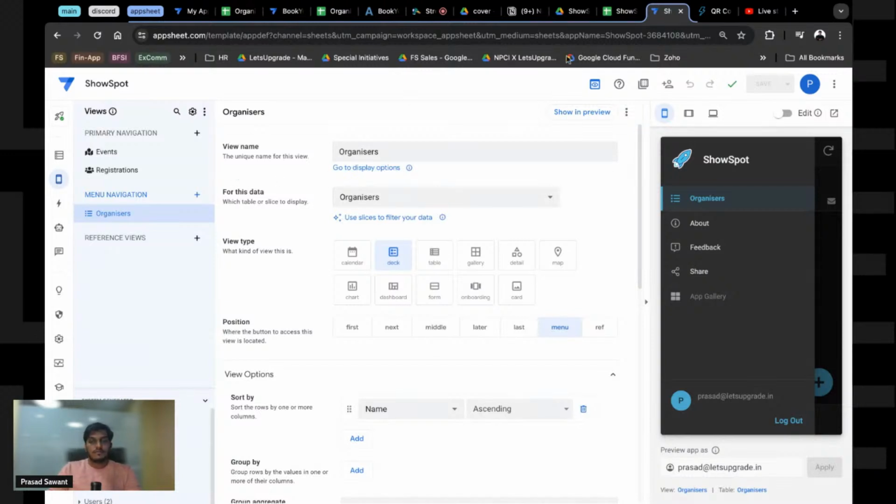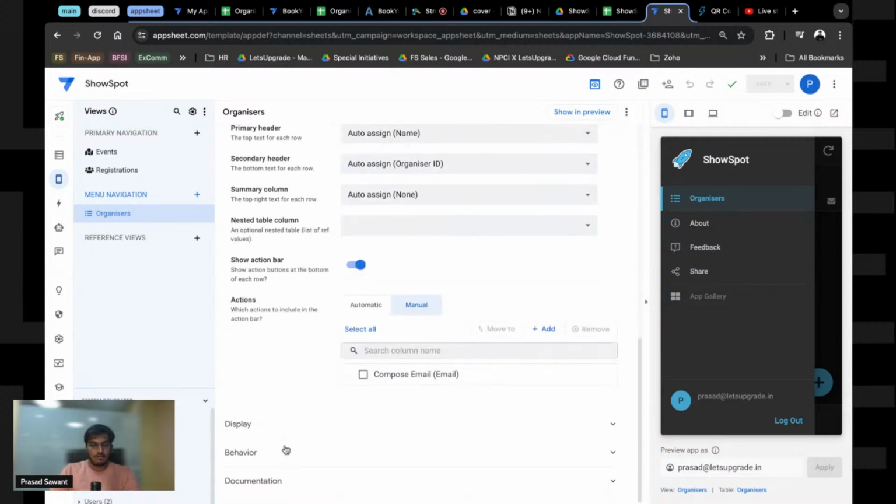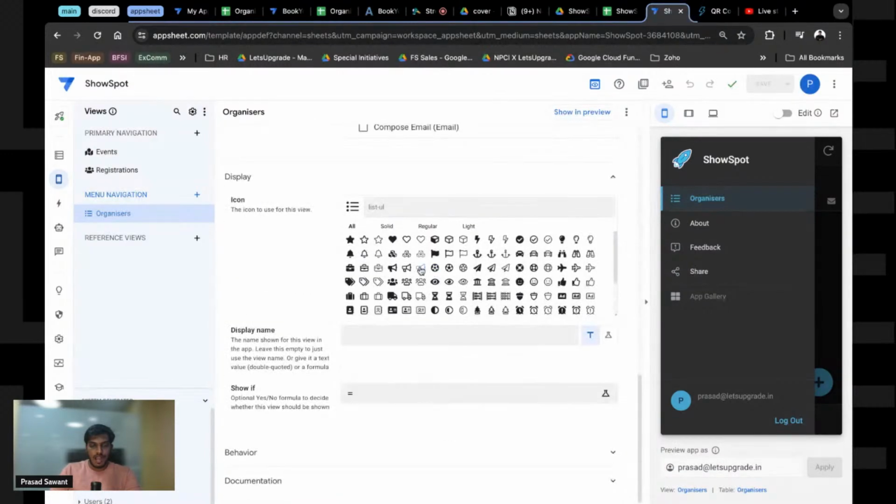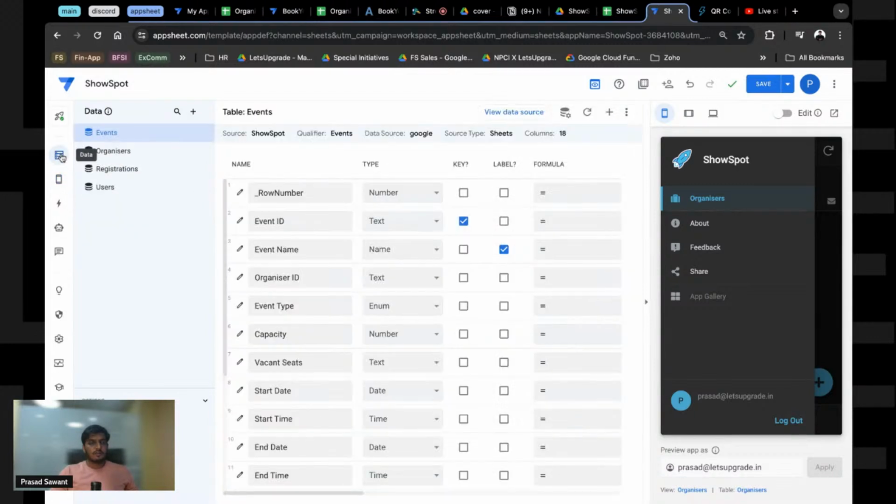Right, so first of all, what we need to do is change the icon, and for this I am going to choose admin. Let's have a star here as of now, or let's do this as an admin. So organizers, right? So this is what we have done right now, and let's quickly review the database.